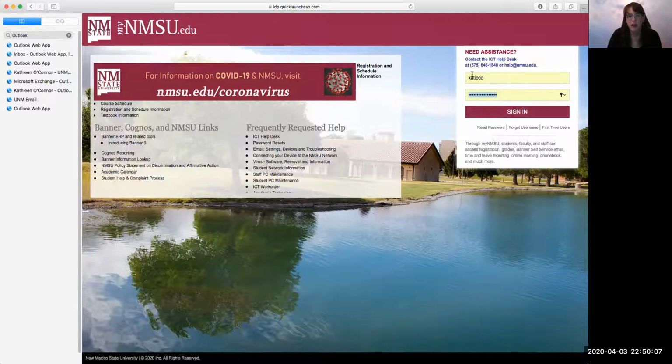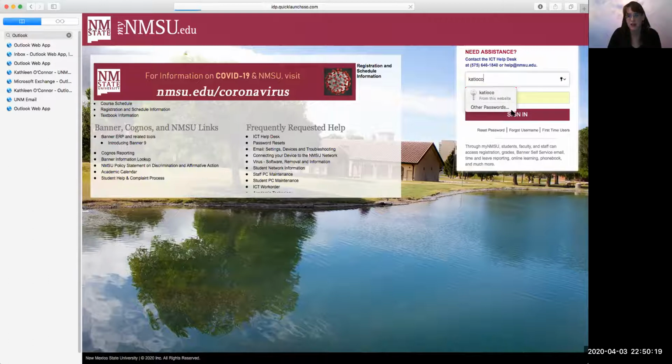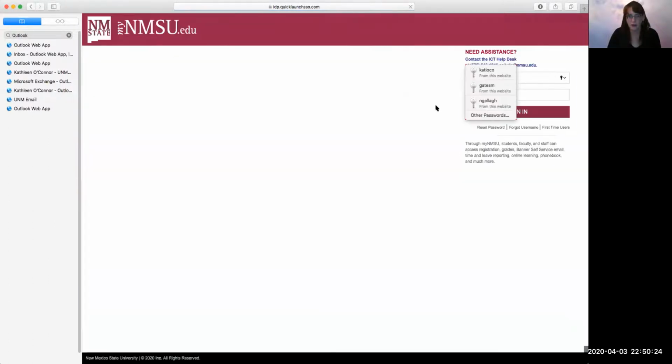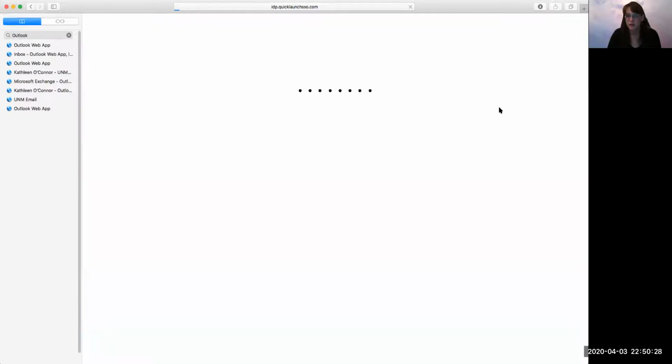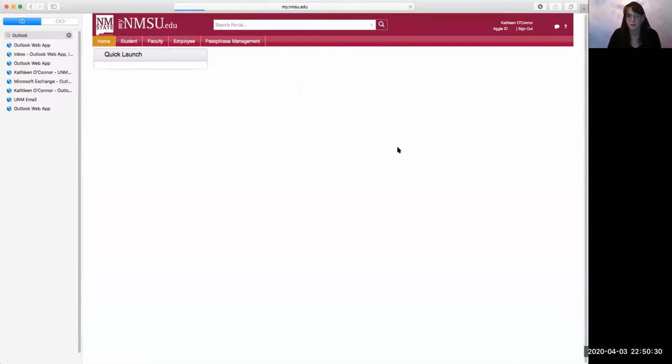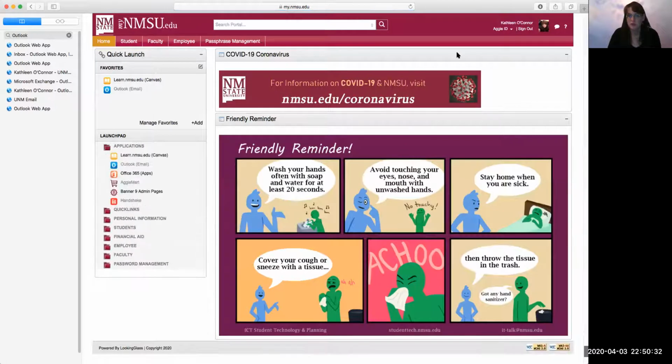Now, I already have my username and password in here, and I'm Katie Oko at nmsu.edu. So my username is here and the computer's already saved my password. So I'm just going to sign in. So once you sign in, basically you come to what we call the portal. This is your My NMSU portal.